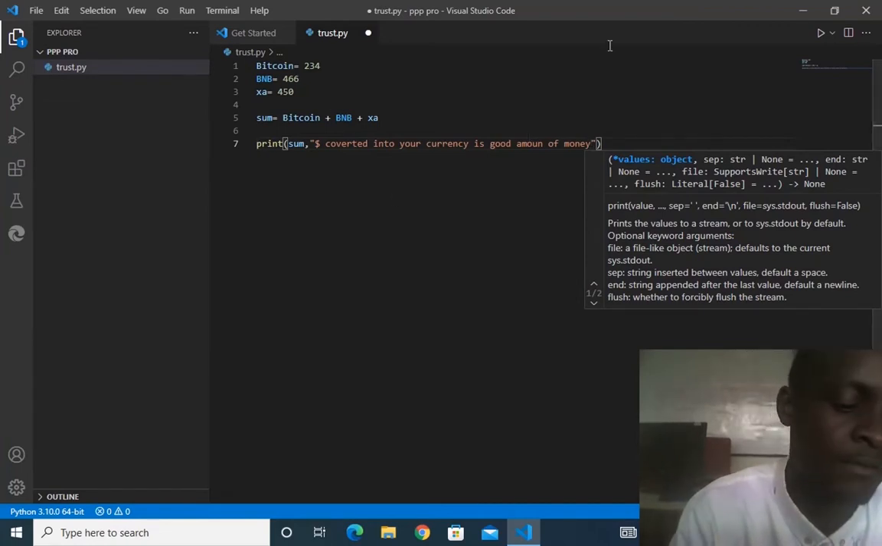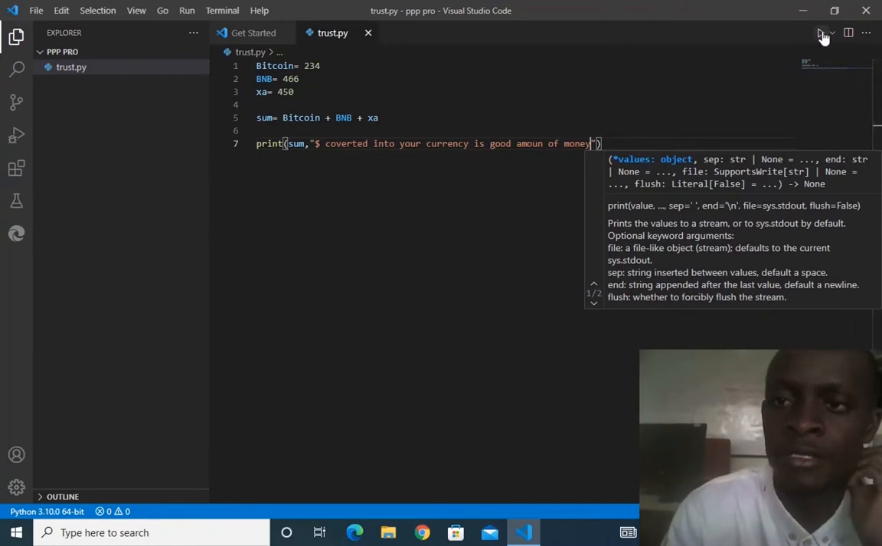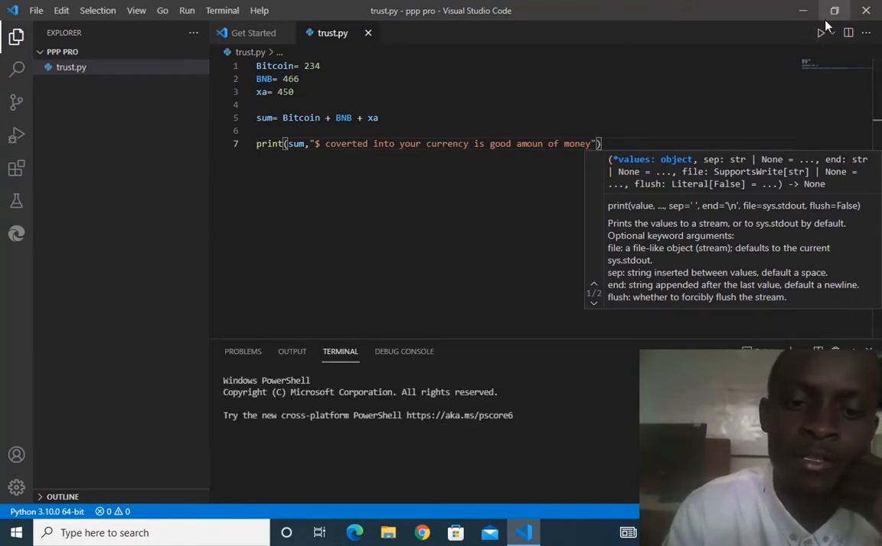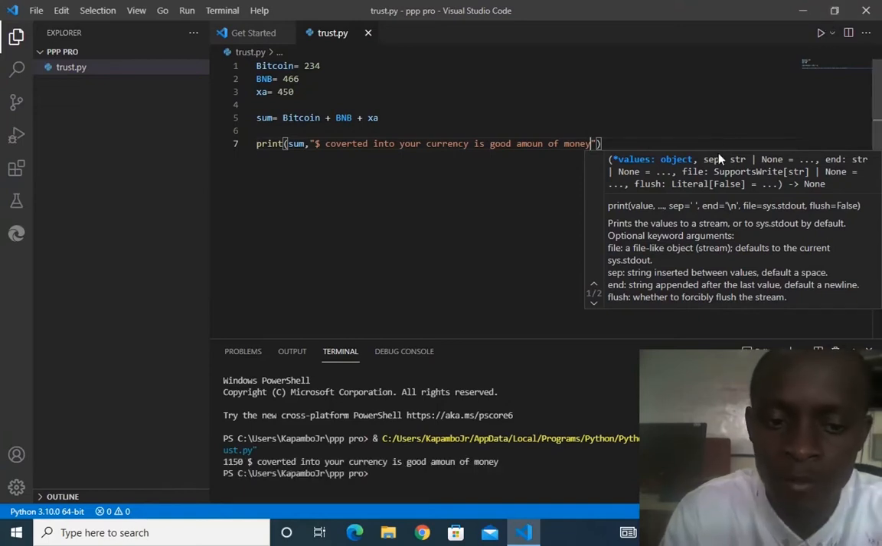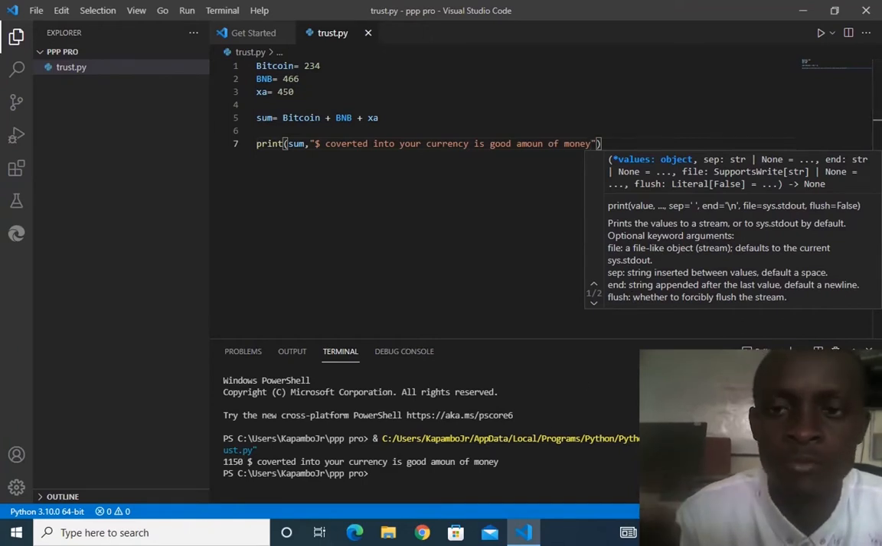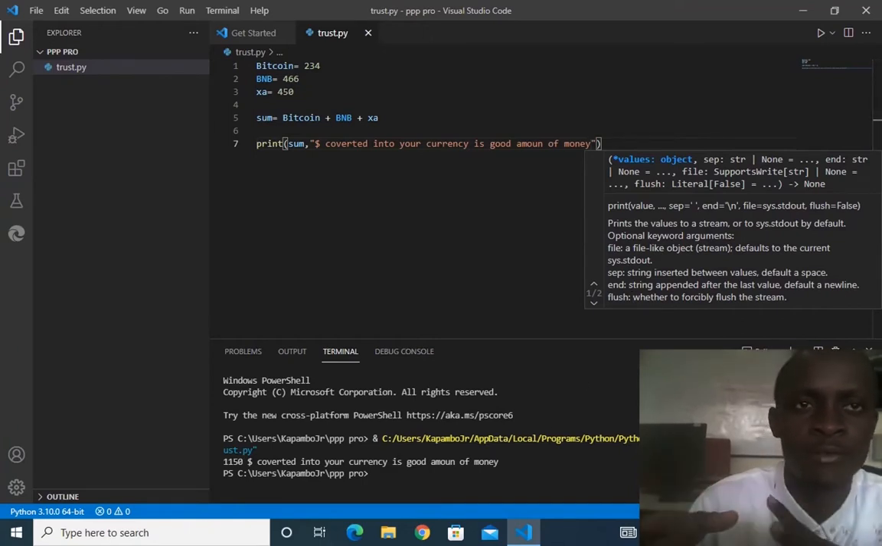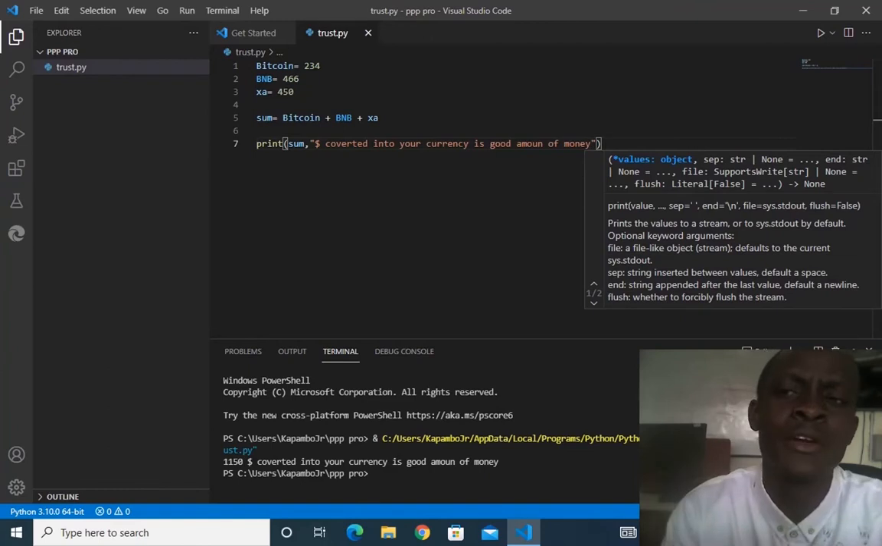When we want to print, let us first save it with Control S, then run it in the terminal in the console area. Yes, this is the sum: $1150 converted into your currency is a good amount of money. So that's how Python works. Python is very simple. It uses straightforward functions. Just print. Python is very simple.